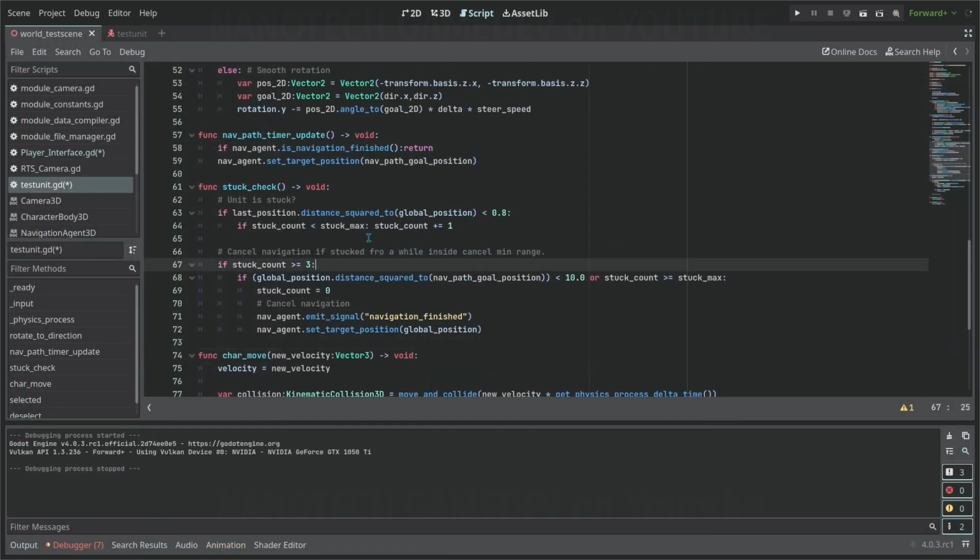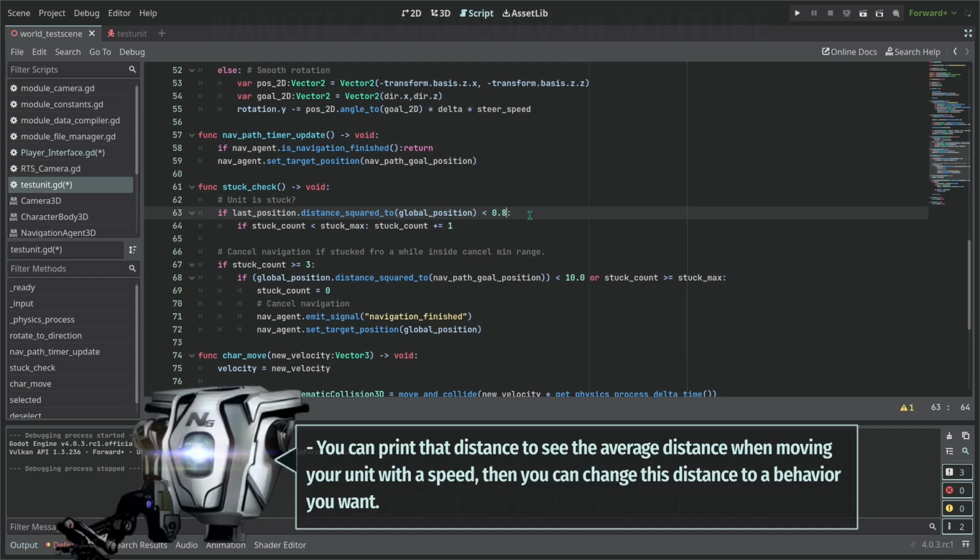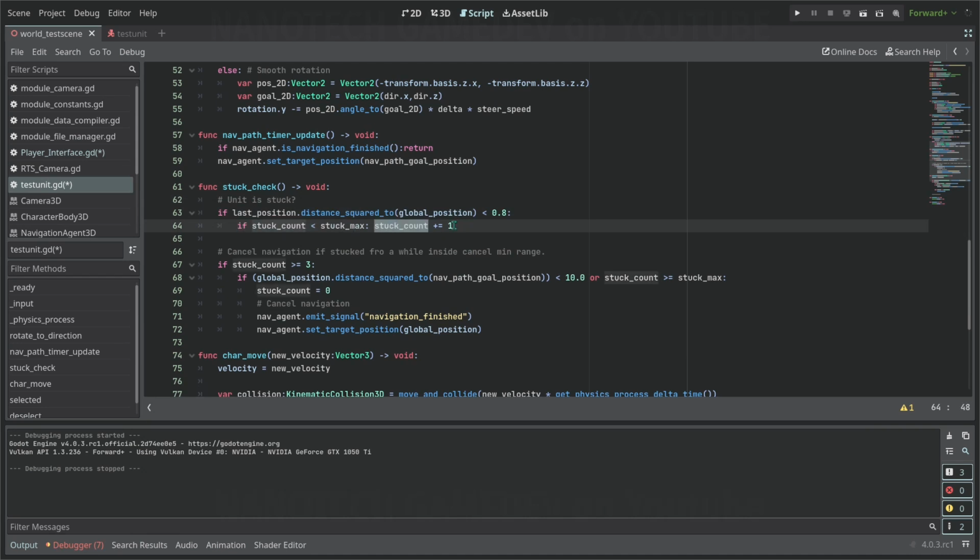So as you can see here, that is how the stuck function works. We check if our last position distance squared to our global position is less than a given minimum value. And you can also multiply this by the movement speed of your unit. So if our stuck count is less than max, we increase the count by 1. Then we check if our stuck count is higher or equal to 3.